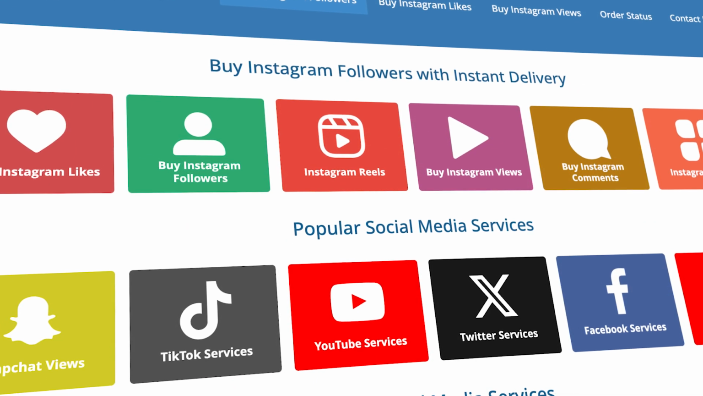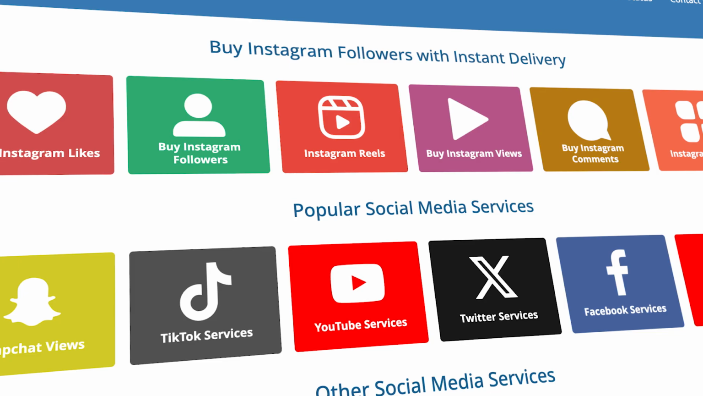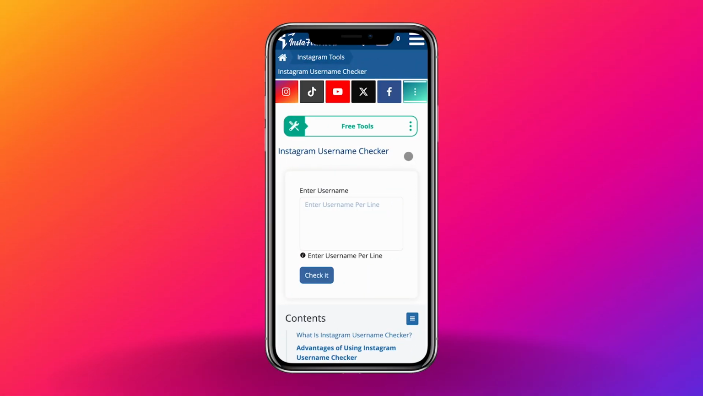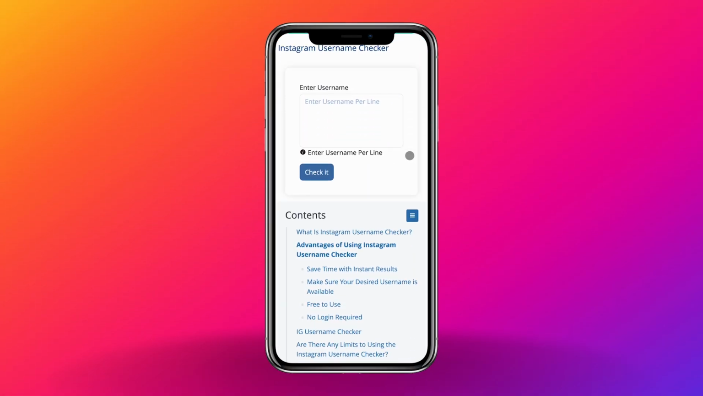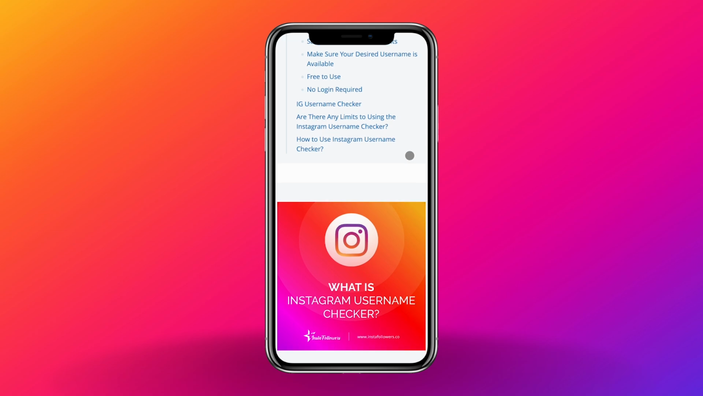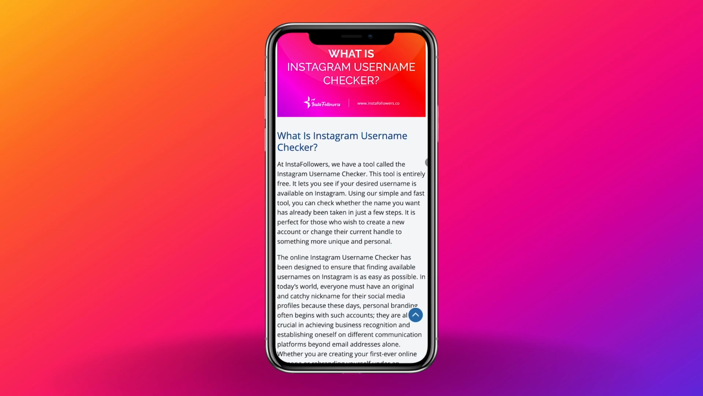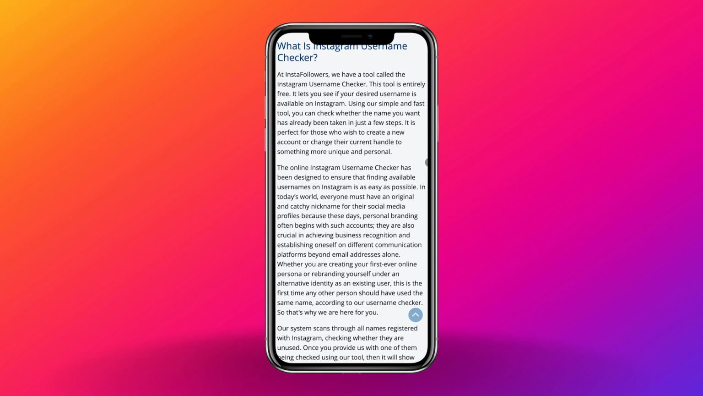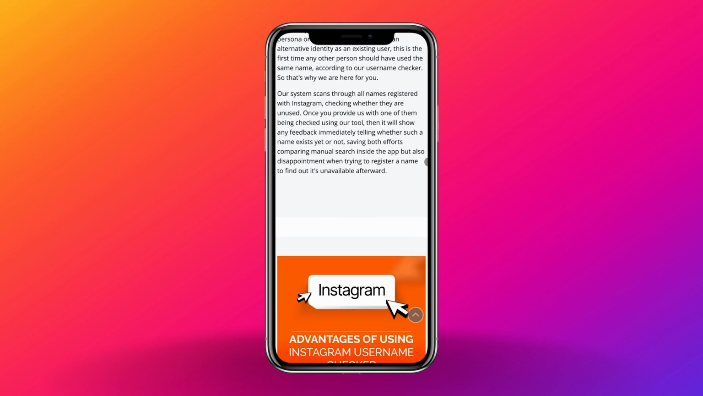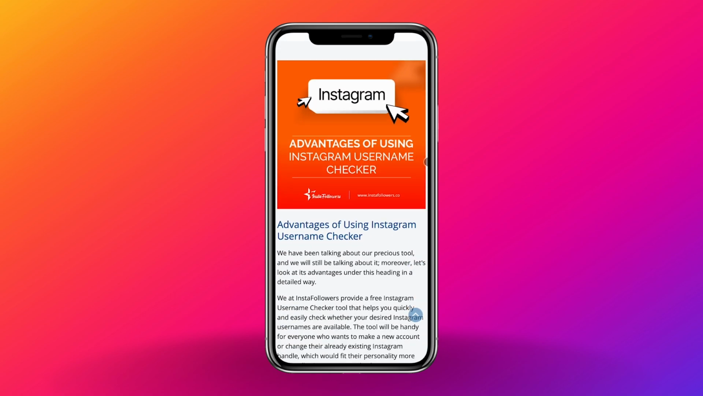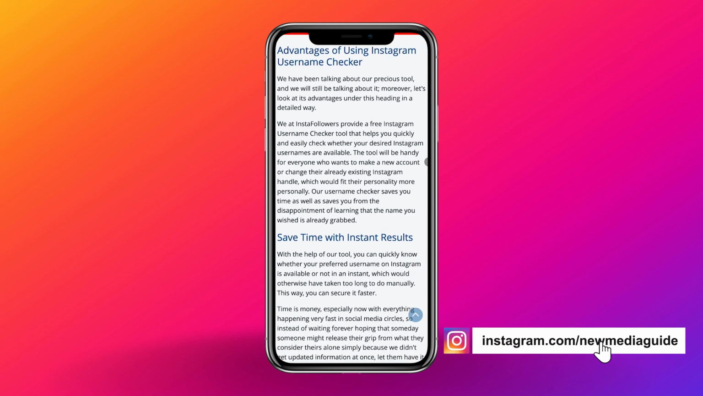Today we want to show you our Instagram username checker tool. This tool is entirely free. It lets you see if your desired username is available on Instagram. Using our simple and fast tool, you can check whether the name you want has already been taken in just a few steps. It is perfect for those who wish to create a new account or change their current handle to something more unique and personal.